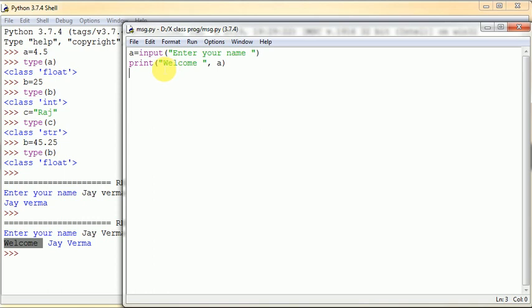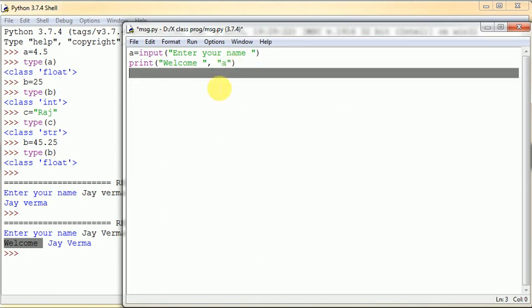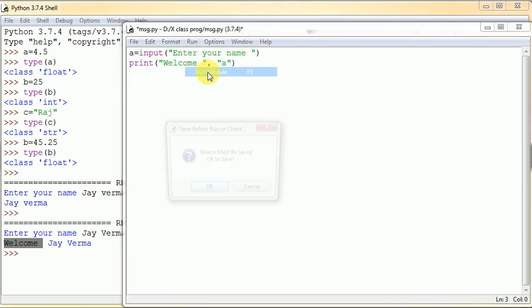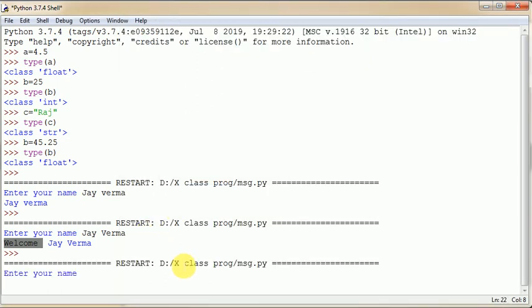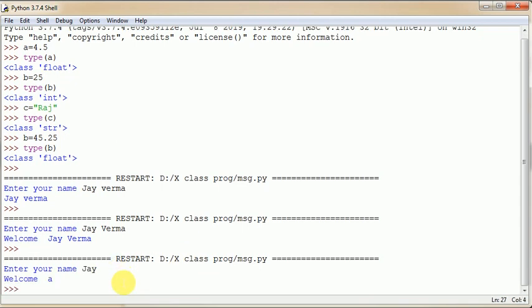Okay, look here, that's our code. Print welcome, that welcome comes in the inverted commas, that means that's the constant. After this constant we are putting the comma and a is a variable, that's without quotes. So it displays the value of a. If suppose you write here a in the inverted commas, now see what will happen. Run. Okay, I'm giving Jai, enter, welcome a. Okay, that means that is a constant.